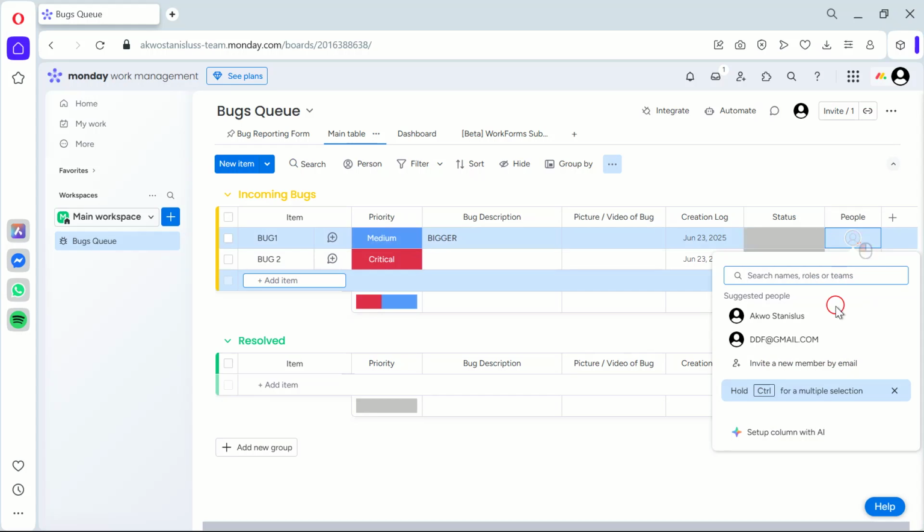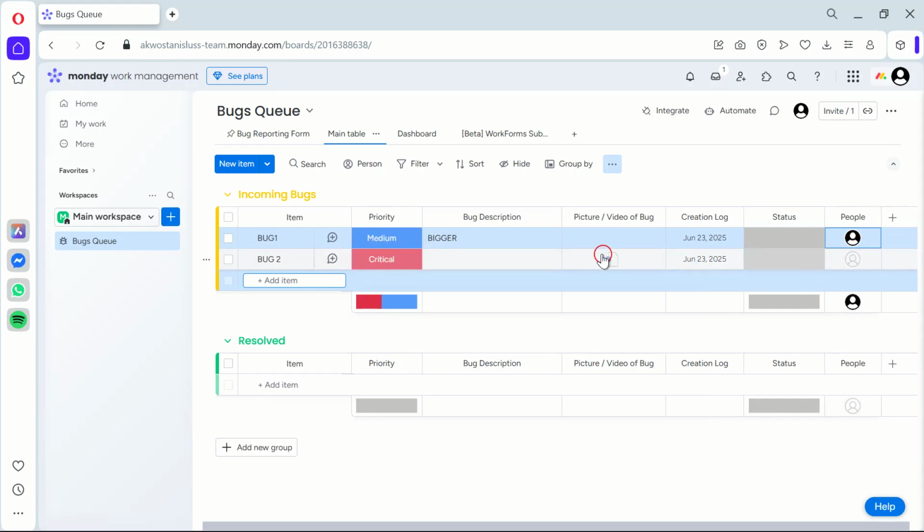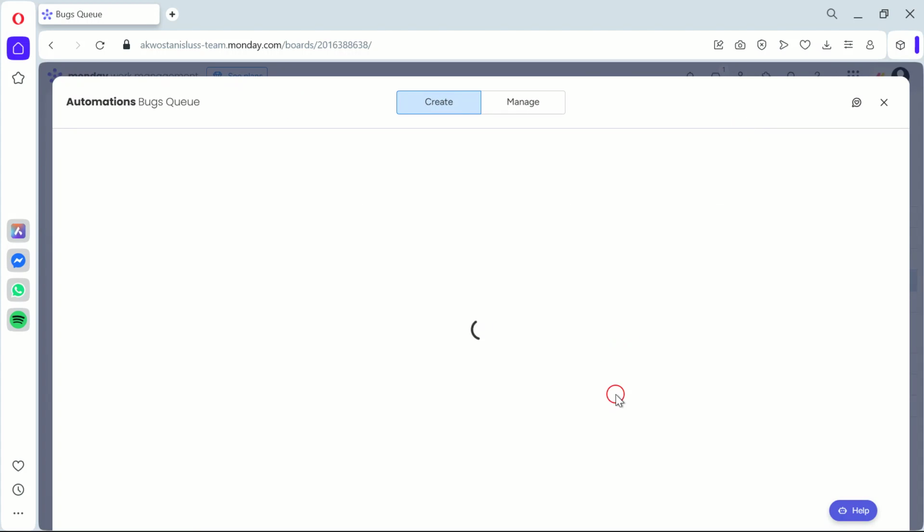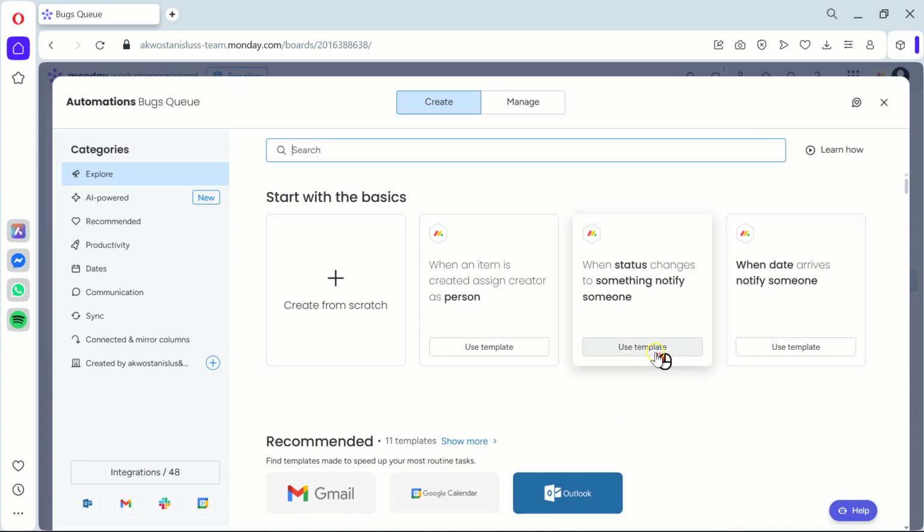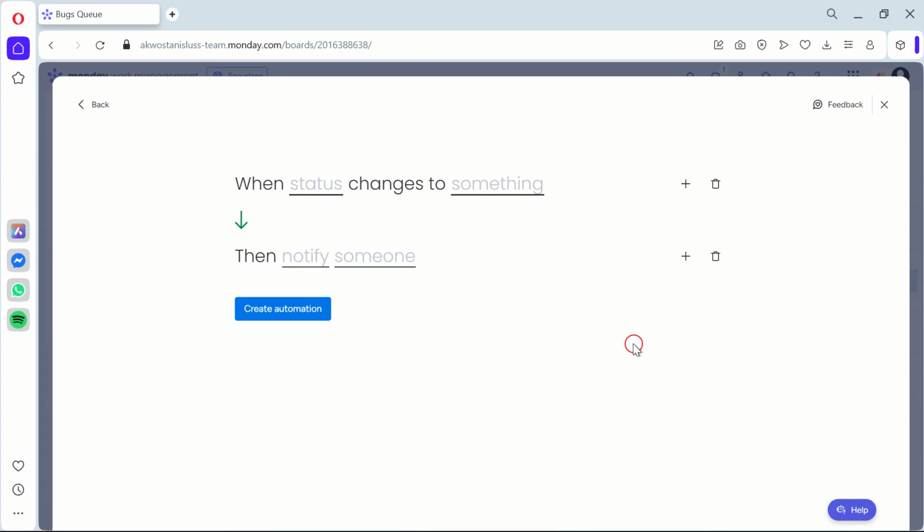Once you've logged your bugs, it's time to use Monday.com's automation feature. This feature will automatically update bug statuses, send notifications to team members, and more. Here's what's happening behind the scenes. Monday.com is working as your personal assistant, helping you stay on top of things and streamline your bug fixing process.